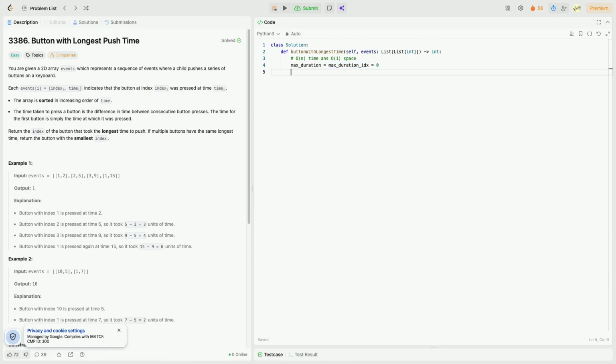Now, I also need to keep track of the previous button press event. I'm just going to call this previous event, and I'm going to initialize that with 0 and 0. So this is now an index and a time that I put in here. Right. So now I just iterate over all of the events. The current event in events, right?